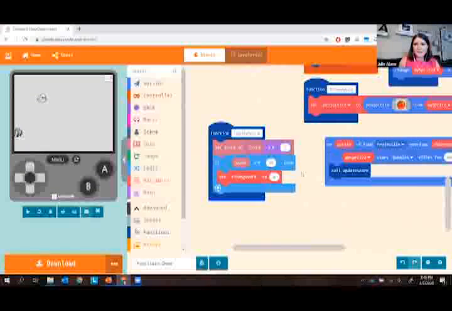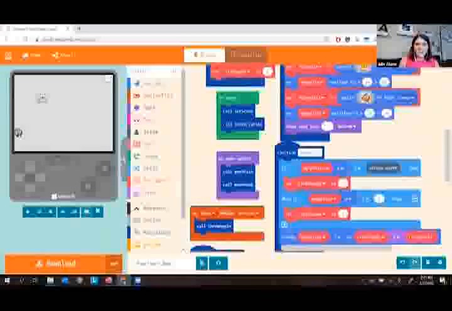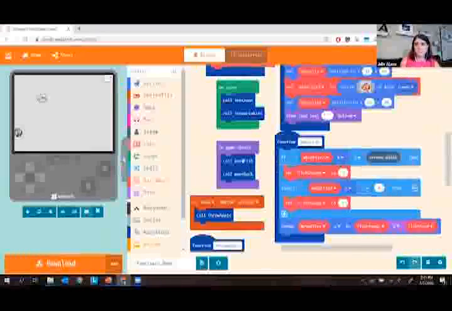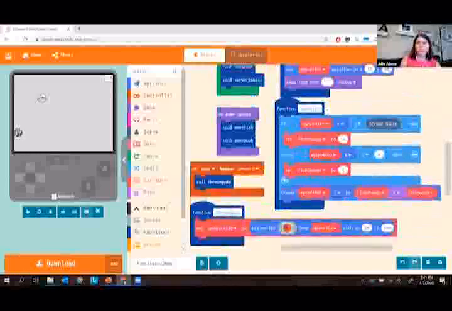So over here in my update score, there's update score. If the score is greater than 15, I am going to change the fish speed. So I'm going to set fish speed to, let's say, 8. So let's test this out.